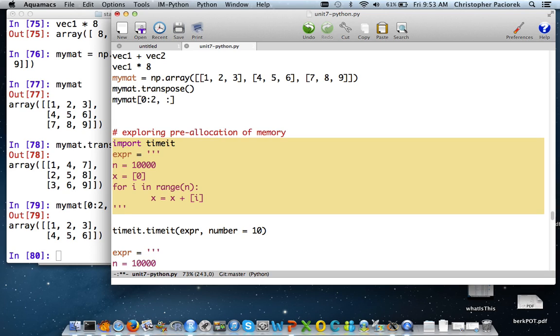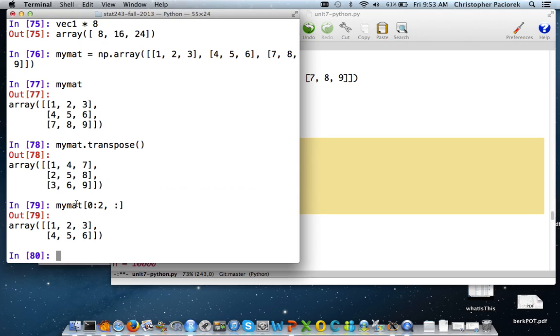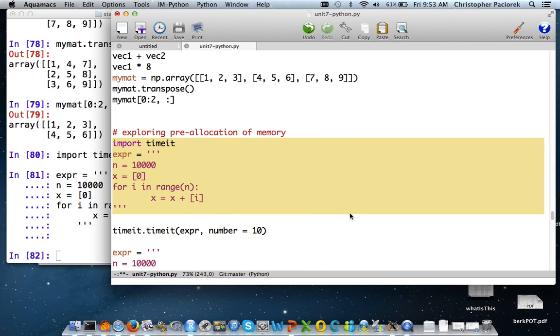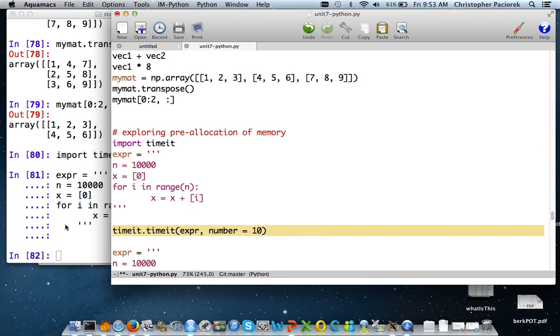There's a timeit package we can use. So if I do that, and now there's a timeit function within the timeit package, so I need to call that within that.